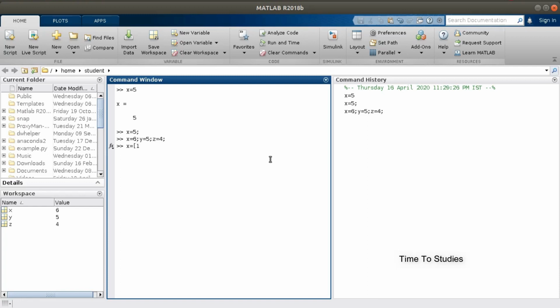We can write a comma, or we can simply put a space between the elements. Here I just placed a space instead of a comma. So comma and space are treated the same in this operation. As we didn't need any echo of x, just semicolon and enter.